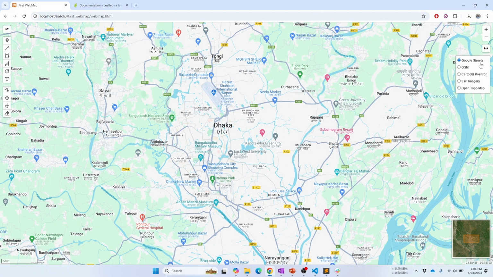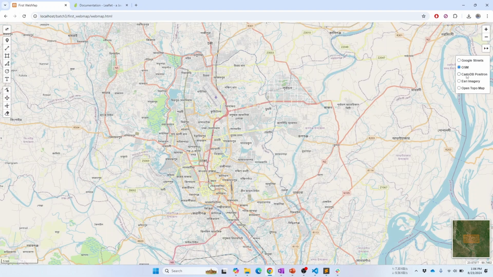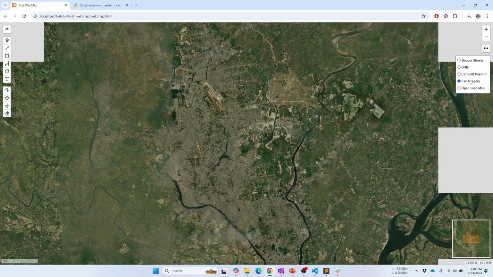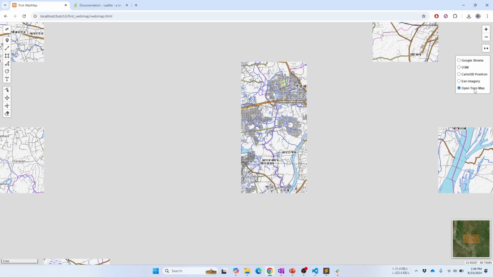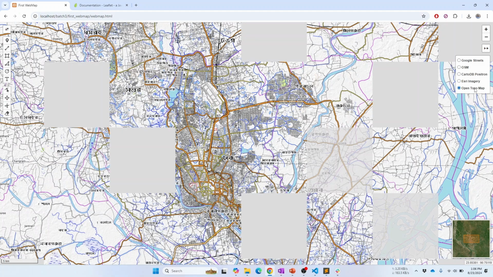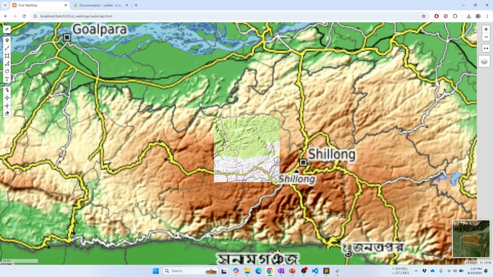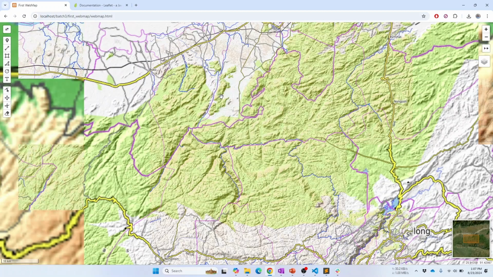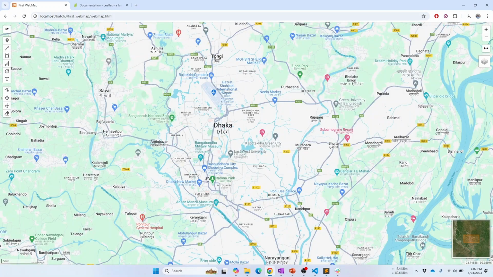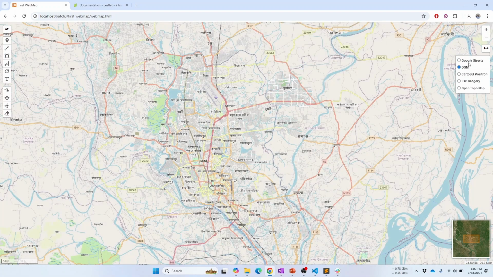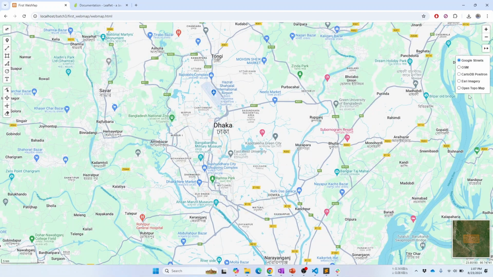Now let's see how it appears on our screen. So now we have a base map here, and we can change the base map from here: CartoDB Positron, H3 imagery, and OpenTopoMap also. OpenTopoMap is not good looking for Dhaka city, but if you go to a hilly region, then it is a really good looking map. So our map is almost set. We have all the extensions needed. Now it looks good. We can change our base map, and later we'll see how we can add our vector layers or our data layer here.